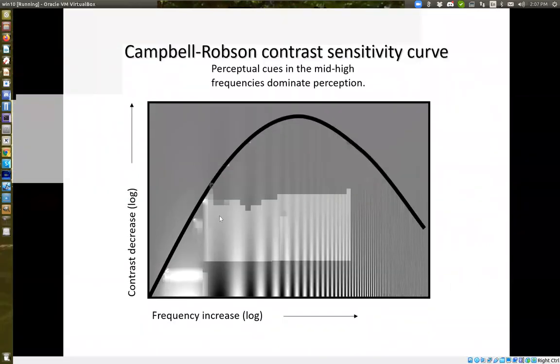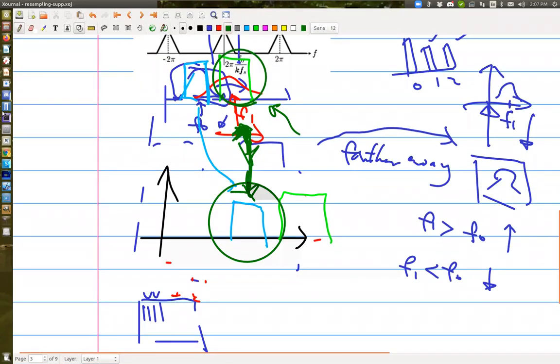So that's basically explaining, oops, I need to pull the chat window down.